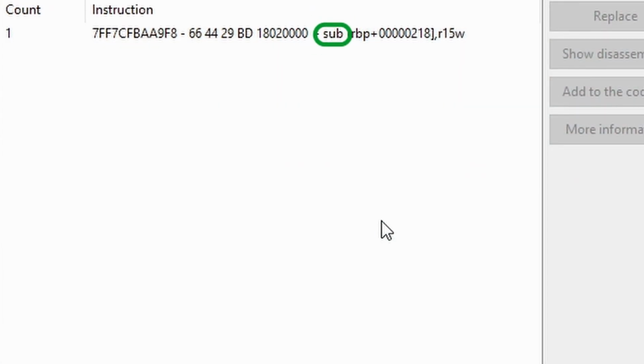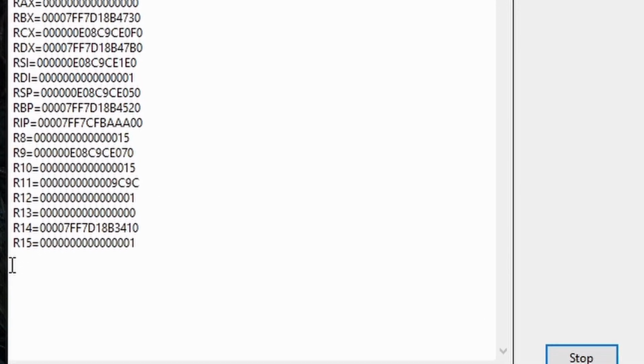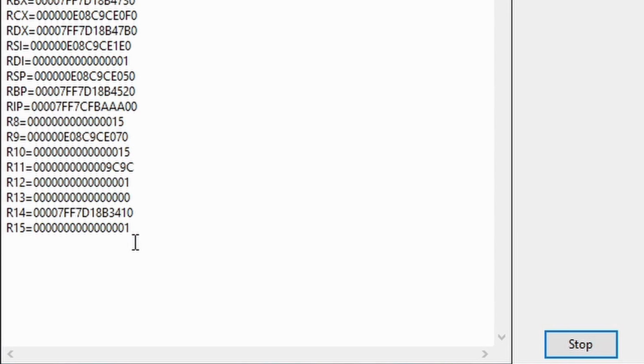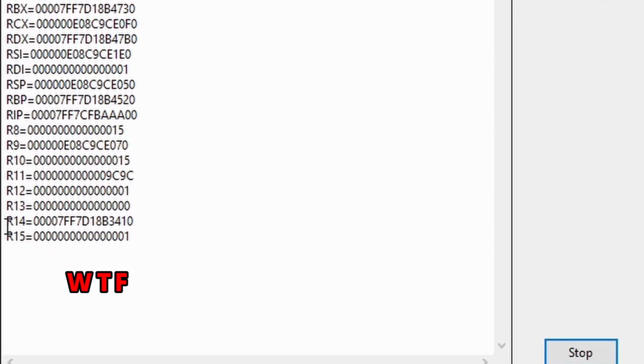We have the SUB command, then we have this address, which is the address of the arrows, and then we have this register. And if I select the code and pull up the registers Cheat Engine tracked for us, we can see R15 way down here, which is holding a 1 preceded by all these zeros. And you might notice one thing missing. The W in the code is nowhere down here.